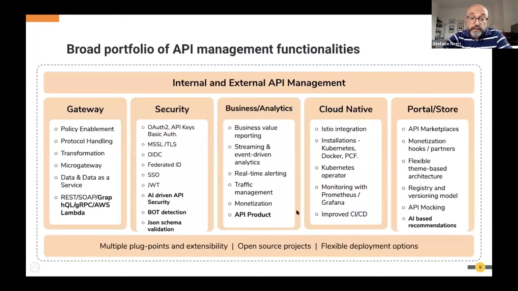So regarding functionalities, we claim to have one of the broadest portfolios. So for example, our gateway, which is the policy enforcement point, has capabilities like protocol handling, transformation, micro gateway deployment, transforming data in services, and as I said, supports not only REST, but a wide range of protocols. I mentioned already GraphQL, gRPC, and now we recently introduced AWS Lambda.